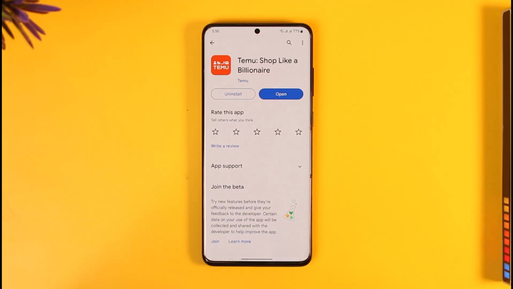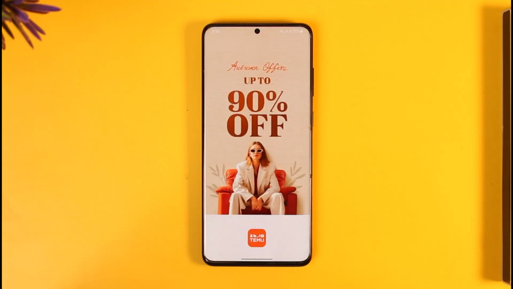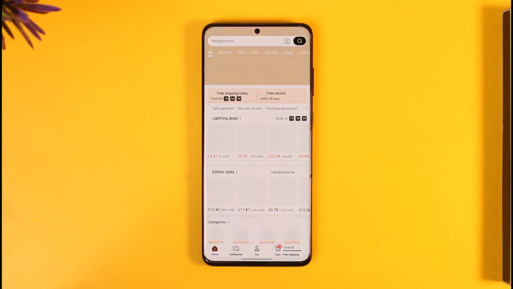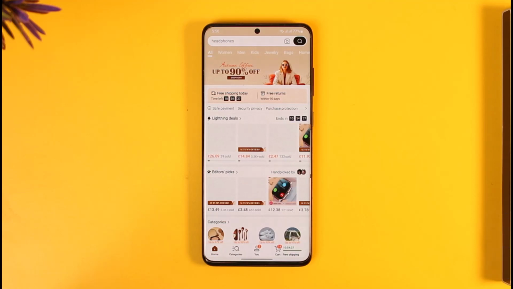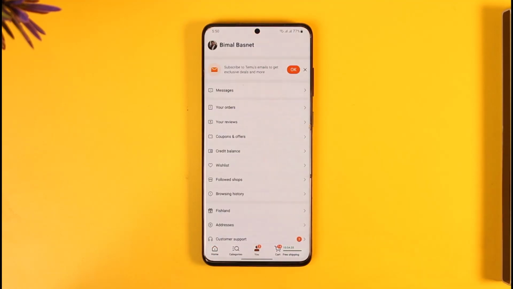If you would like to delete your Temu account, all you have to do is first of all make sure to launch the Temu application here. Once you launch the Temu app, you're going to see this interface, where you need to go to this user section that you can find over here.